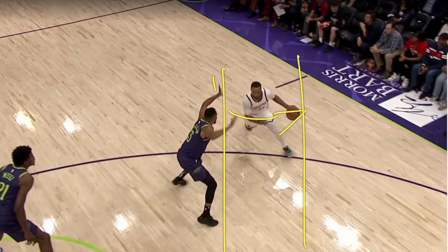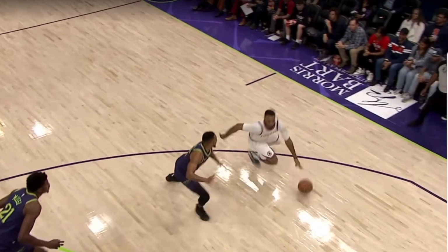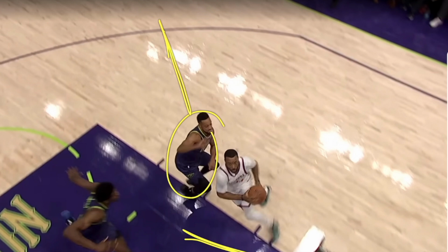Obviously, this defender is overplaying one side to force Norman Powell to drive towards his left side. That's exactly what happens here. Norman Powell takes that lane because there was no help defense when this defender was overplaying. Because this player was overplaying on one side and there was no help defense, Norman Powell had the lane to the basket. If you are a role player, which means you are not one of the one or two stars on the team, you need to take advantage of these lanes to the basket every single time, and Norman Powell was able to do that right here.